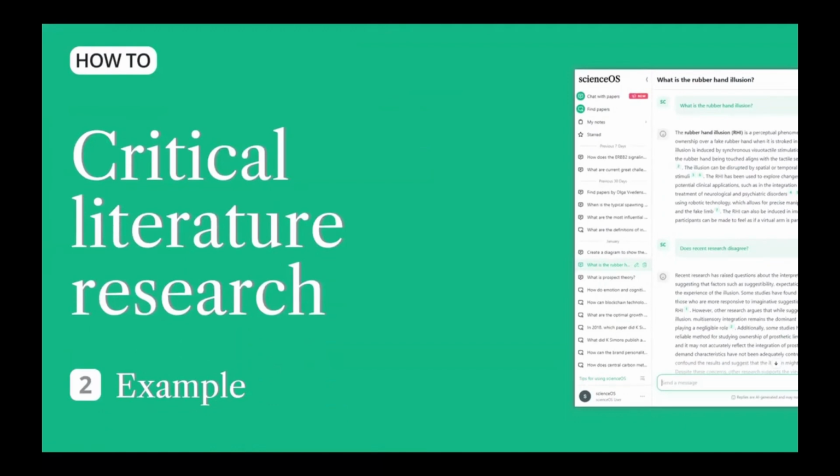Now, the best thing from my perspective is that scienceOS is fast. It accelerates literature research, which provides you with the opportunity to do the best scientific literature research that you can do. And that is that you can perform critical literature research.